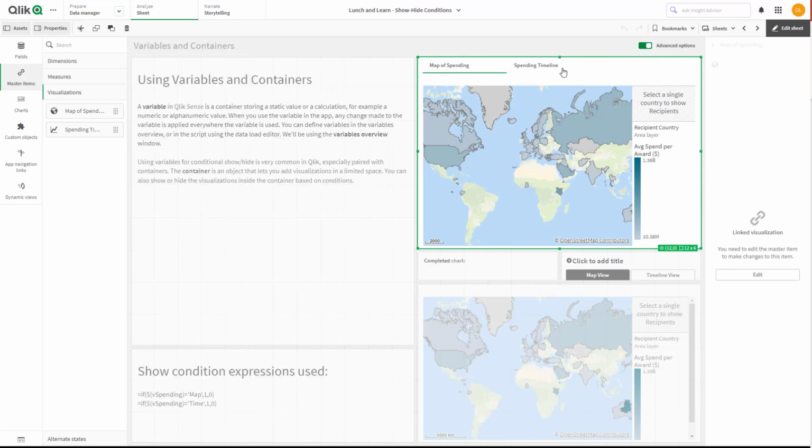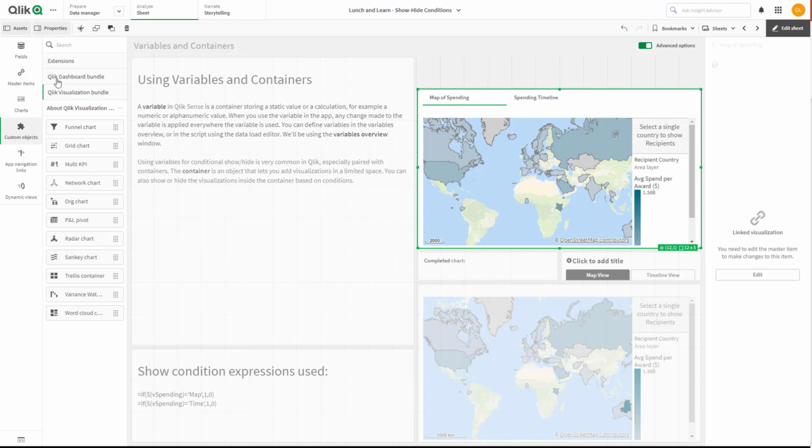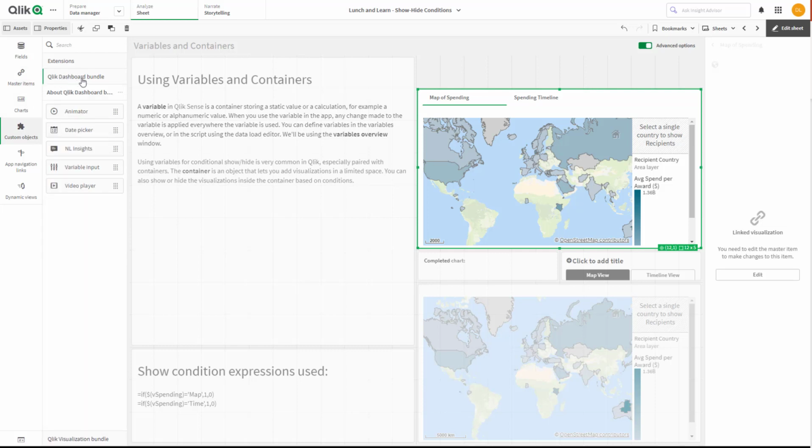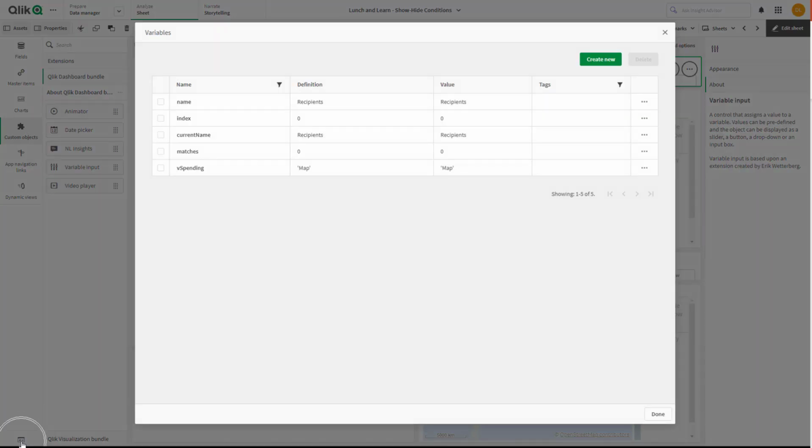And what we're going to do is give ourselves a little bit of space to add in our variable input. I didn't mention this before, but this is part of the Qlik dashboard bundle. There's a thing called variable input, and it essentially allows you to control how variables are toggled on and off. I'll go ahead and add it here. And then before we add in the different buttons, what we need to do is actually add a variable.